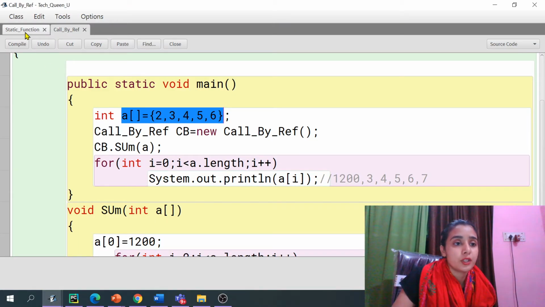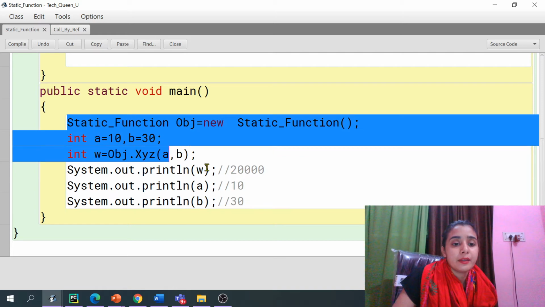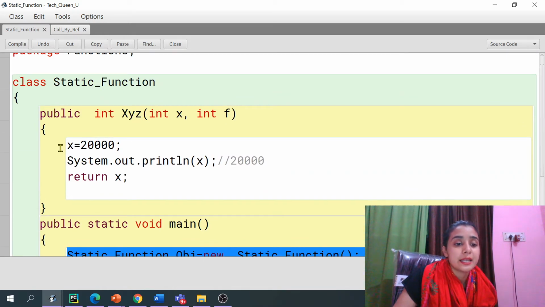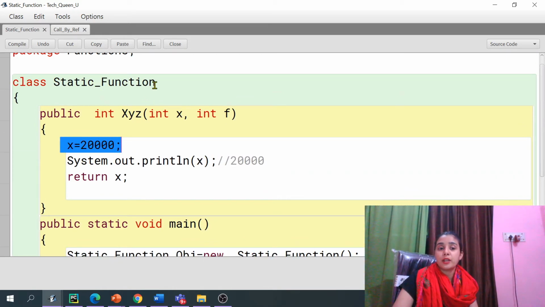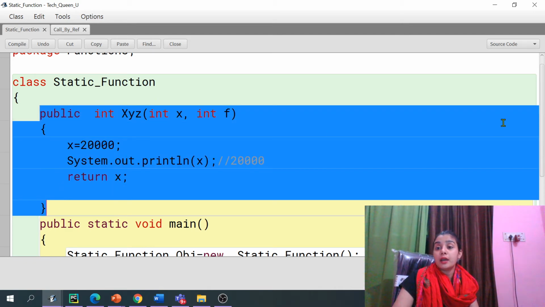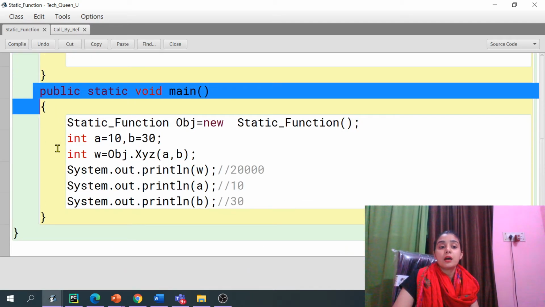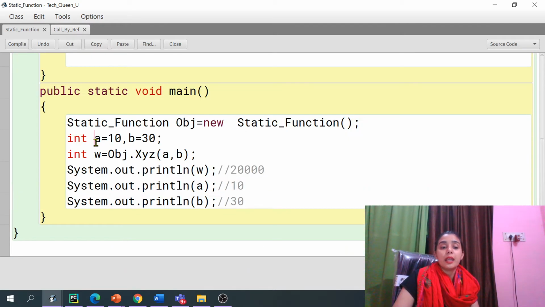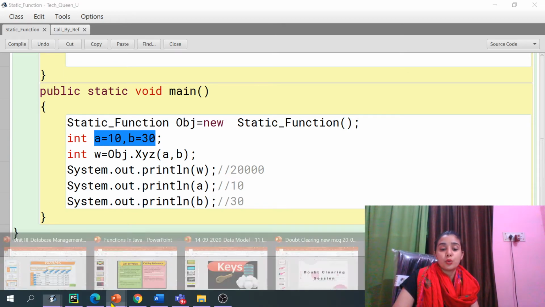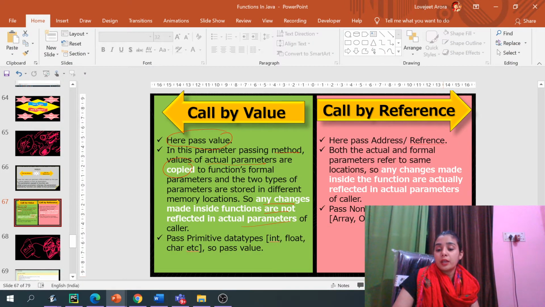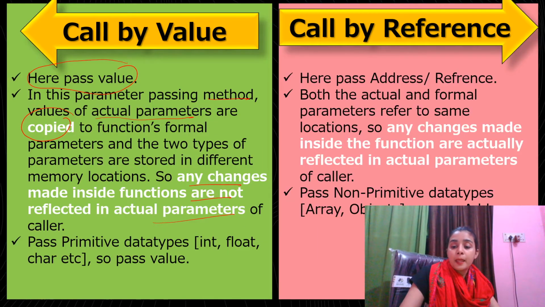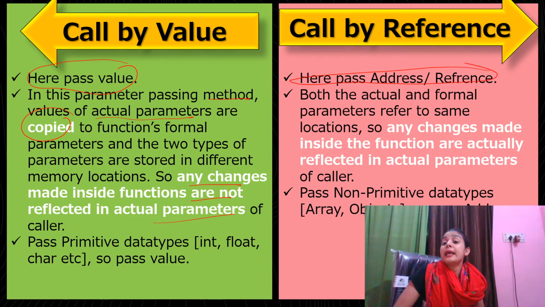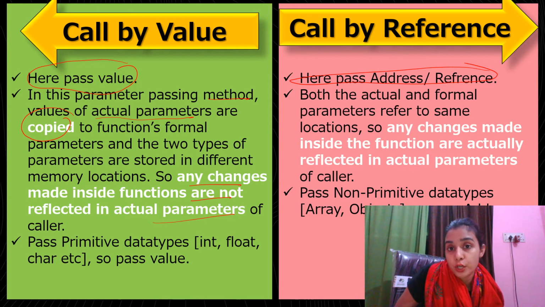Whatever changes we have done, guys, I have made them in the function. I tried to change the value which I have received, but all those changes will not reflect on the main method. So here A will be 10 only and not 30. But in call by reference, you are not passing the value, you are actually passing the address, the reference.